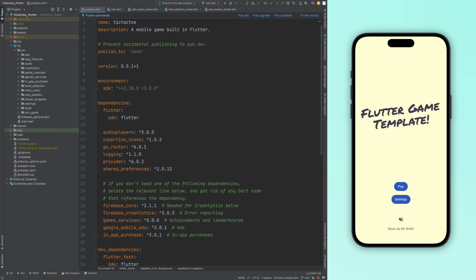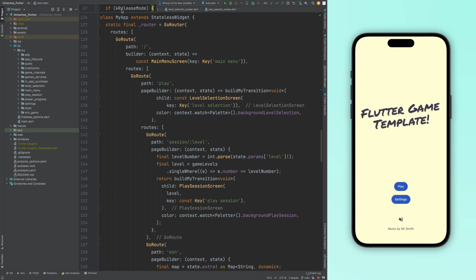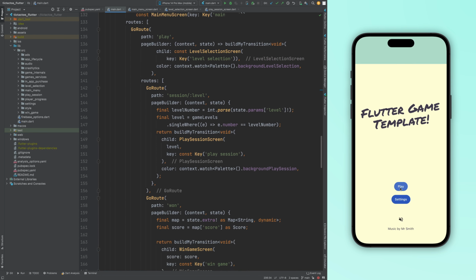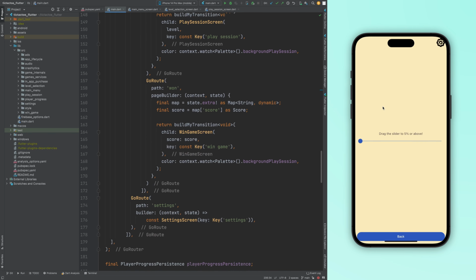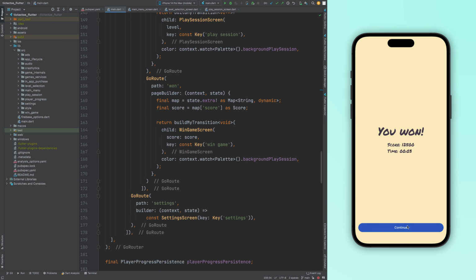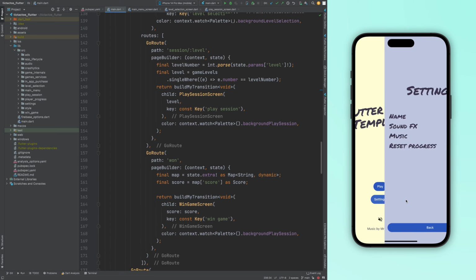It uses some libraries such as provider, shared preferences, audio players, etc., which are being used for various purposes such as managing state, persisting data, playing sounds, etc. Additionally, it has some screens configured for us using the GoRouter package such as the main screen, the level selection screen, the gameplay session screen, the winning screen, and settings screen.